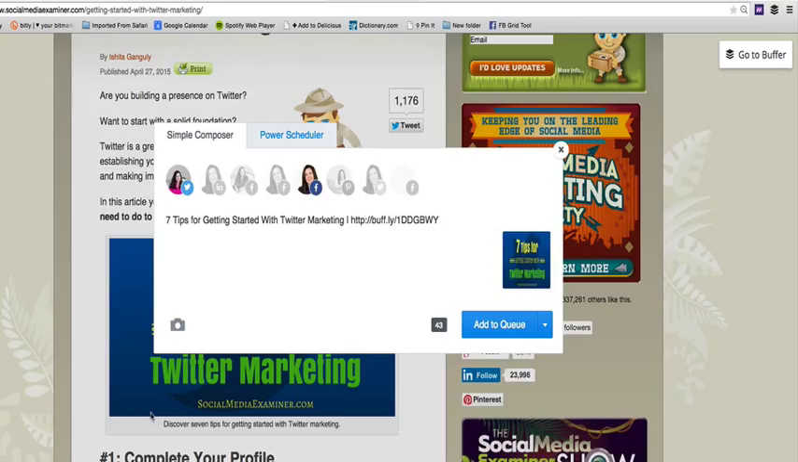And that's one thing that makes Buffer really special, because a lot of other automation apps, when you do this, it either isn't formatted correctly or it's just a link. This appears as a native image, which is great because we know that tweets that have images get considerably more engagement and interaction than those that don't.